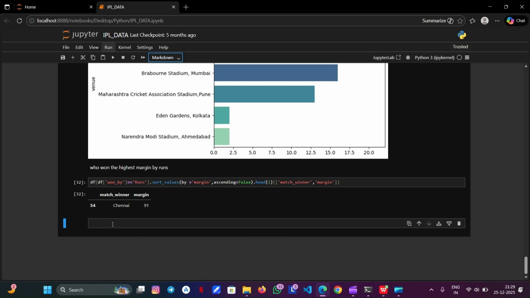Now let us do one more thing. Let us retrieve which player had the highest individual score. For that, first of all, let's write the heading: which player had the highest individual score. Okay, I have written the spelling wrong. Yeah. After that, we have to do shift enter.